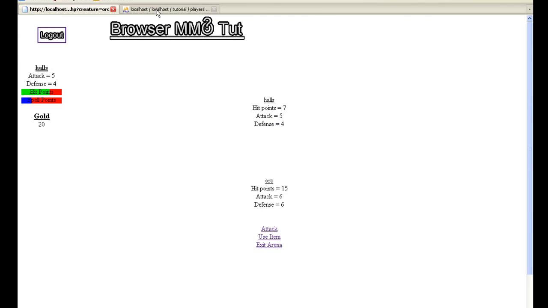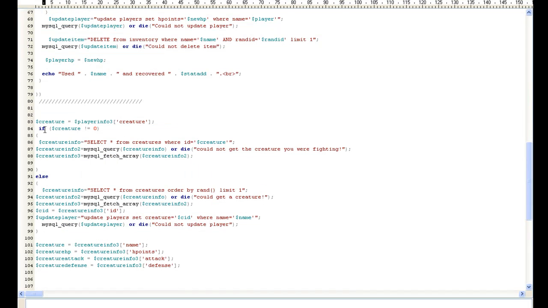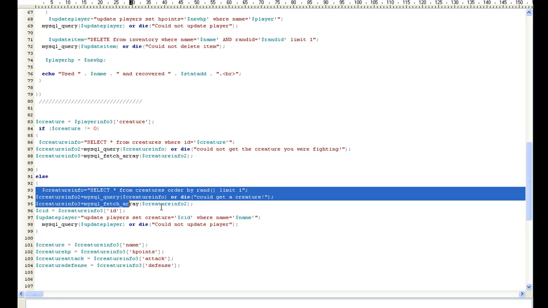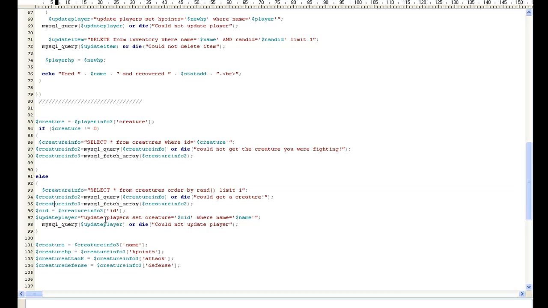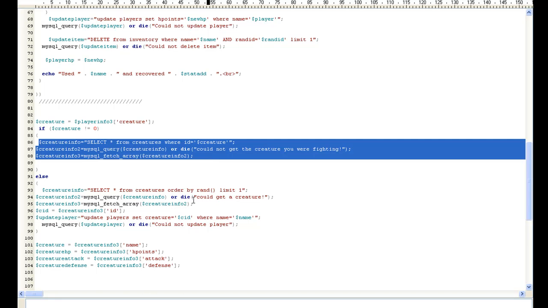And under battle, if creature, make the default on that field 0. That way, if there's nothing there, it's automatically 0. If creature does not equal 0, that means there's a creature there, then get the creature where ID equals the creature. Else, pull a new creature, but notice here I put in an update player query that says update player set creature equals the creature ID. So basically, if you don't have a creature, if you haven't fought one, then create a new one and make sure to update the player info to say that you've now got one. If you do have a creature, then pull that creature information.